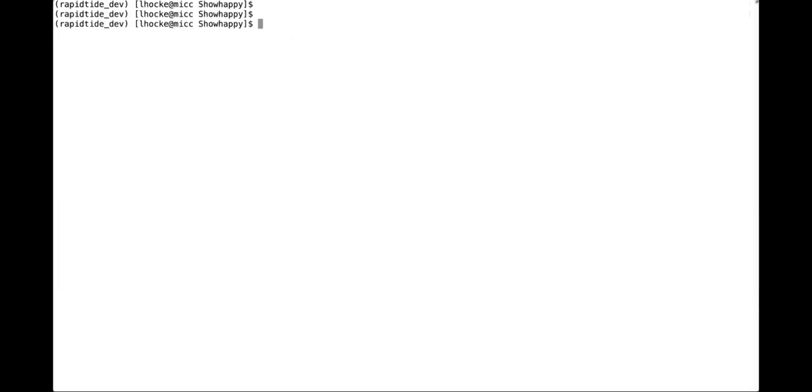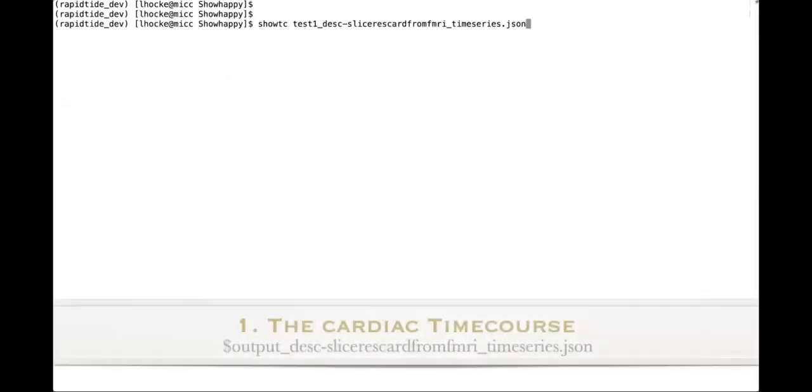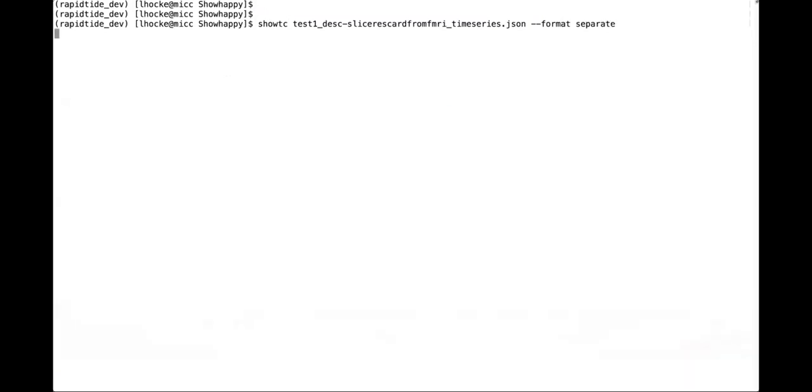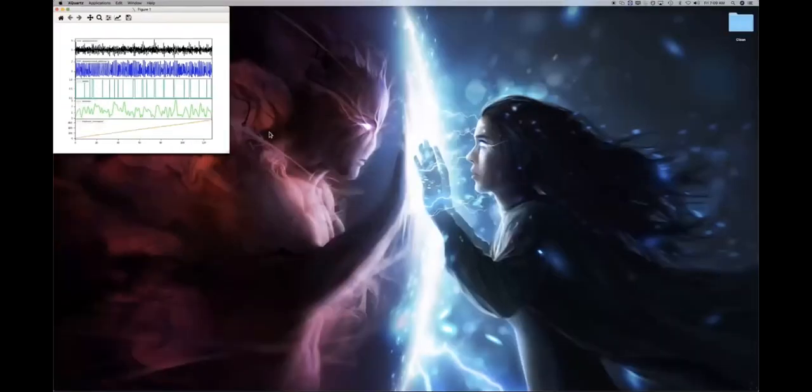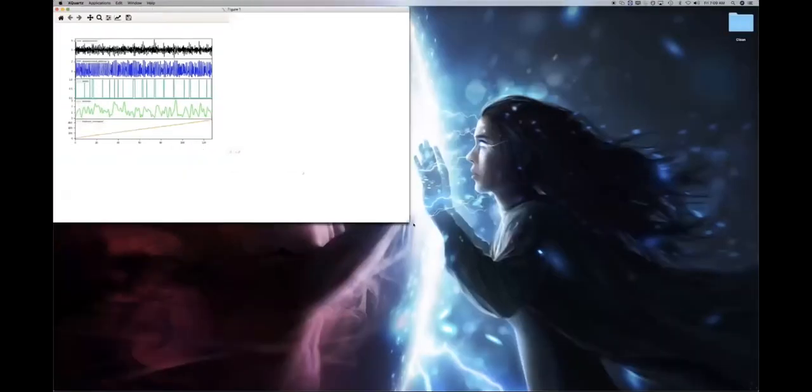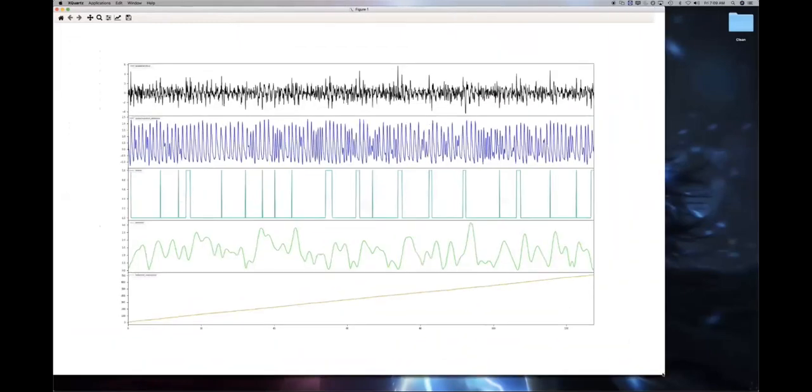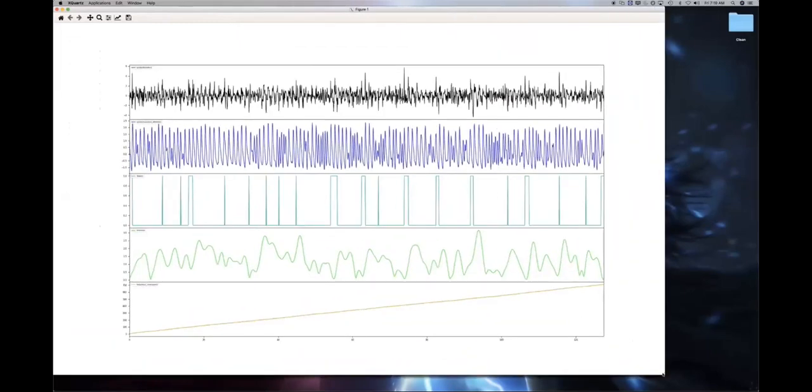Let's first look at the cardiac signal itself, or the average over the entire brain. We are looking for the slice res cardiac from fMRI _ time series. We can use that with show TC and --format separate. And we will see what's in this JSON file. So here the first one is the raw signal, the filtered signal is the second row, then bad points are in the third, the envelope is in the fourth, and the last one is just time.